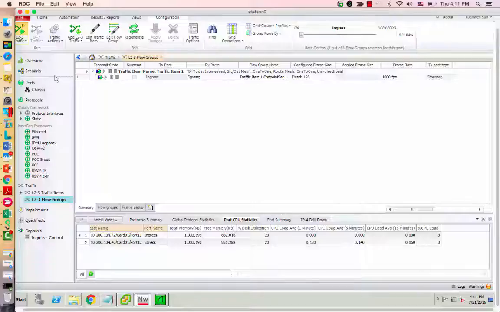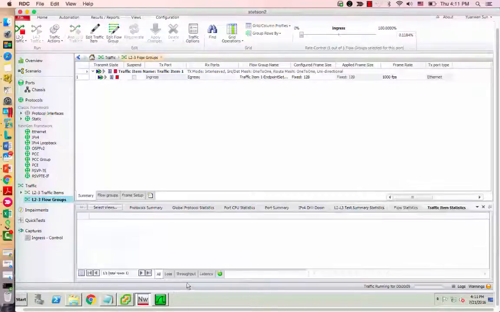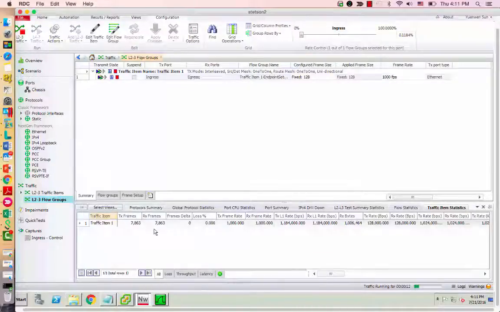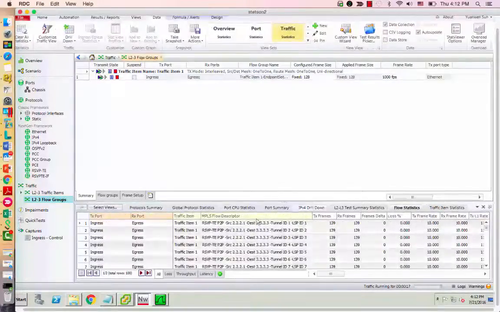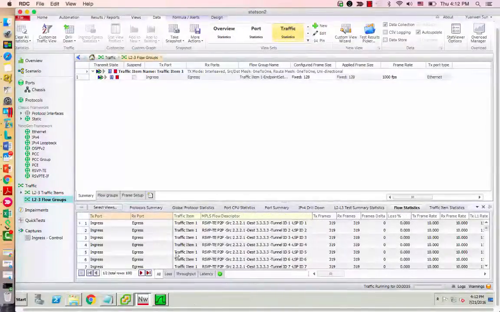Let's start the traffic. Okay, now you can see traffic is running. If you want to see the per-flow statistics, you can see the MPLS flow descriptor. This one shows it's an RSVP-TE P2P LSP, with source and destination, tunnel ID and the LSP ID. So it's very handy to identify a particular flow. This is the existing traffic capability.